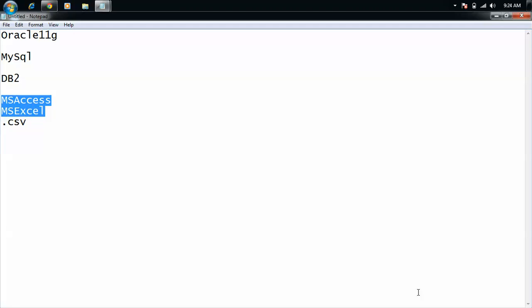Now coming to MS Access, MS Excel and .csv files. If our operating system is Windows 32-bit, we must install MS Office 32-bit. If our operating system is Windows 64-bit, we must install MS Office 64-bit. Then only we'll get proper ODBC drivers. Otherwise, we won't get proper ODBC drivers.